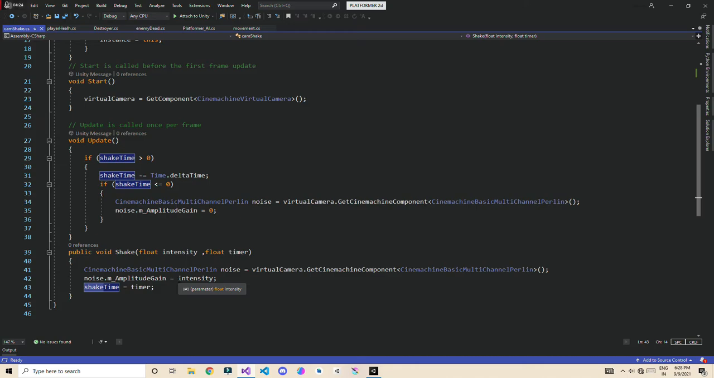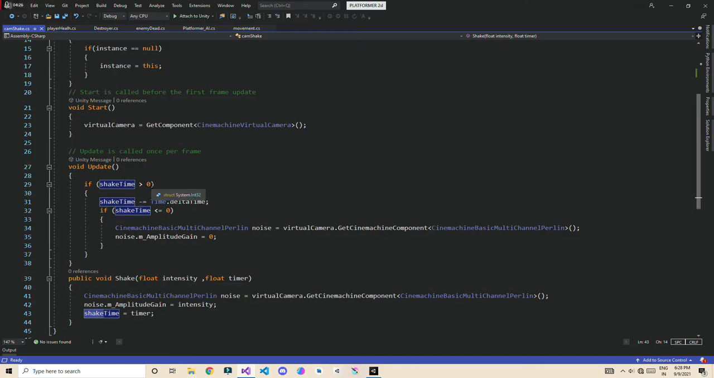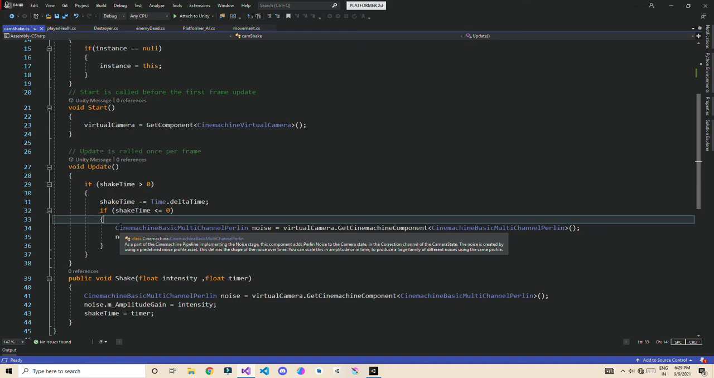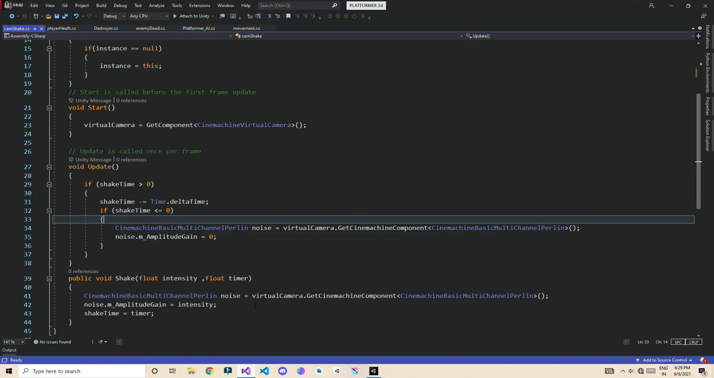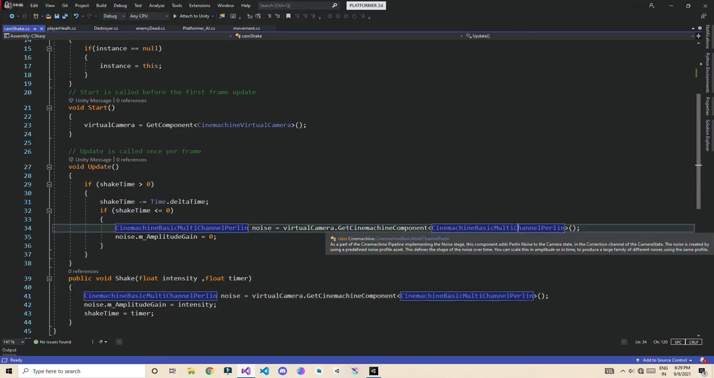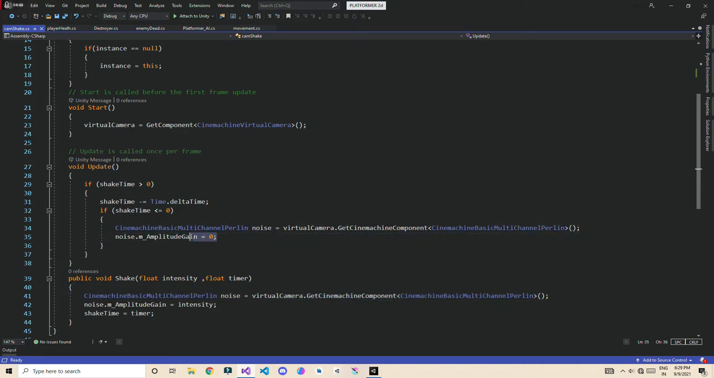Then in Update we need to check that shake time is greater than 0. If shake time is greater than 0, we need to subtract Time dot deltaTime, and also we need to give a nested if condition. So if the shake time gets less than 0, we need to stop our shake. Then this line will be the same: we first find this and just make the gain 0.